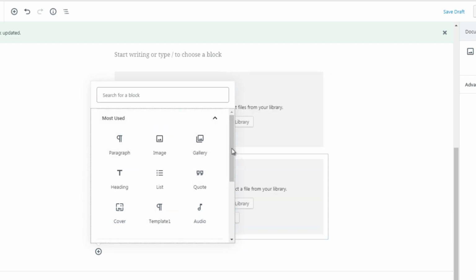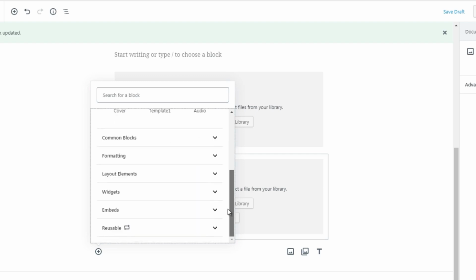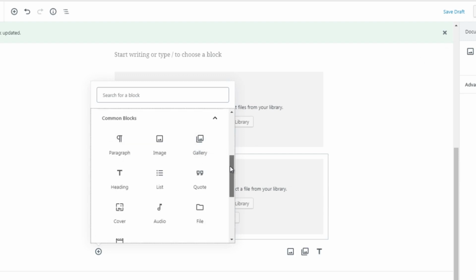And the most used are not really the most used that other people use, but the most used that you use. So that's kind of nice because it really customizes the blocks for you. As you begin to use it, it begins to get smarter, and it knows what you're doing and what you like to do. If we scroll down further, these are the blocks here. And we'll go in more depth.